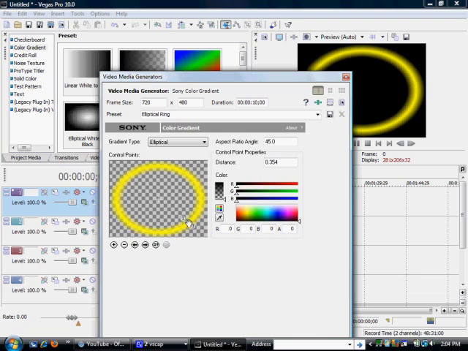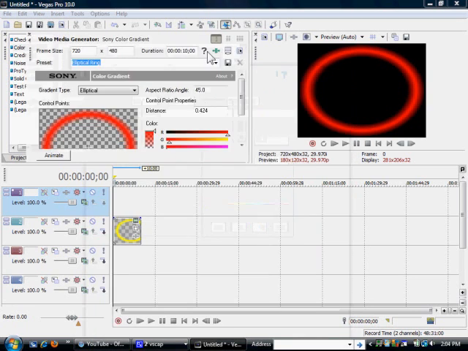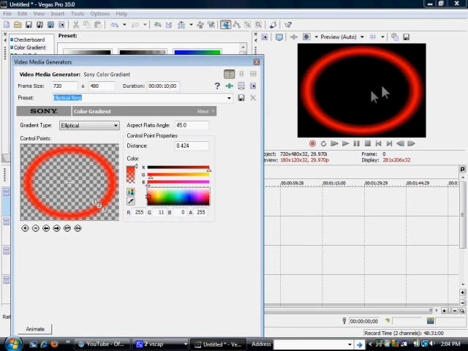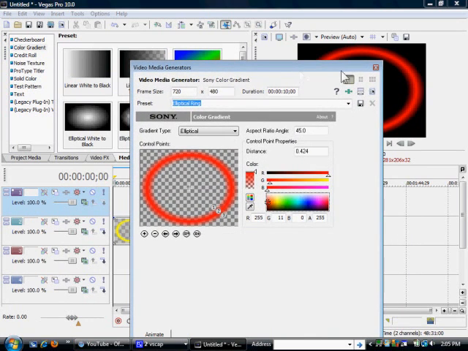But for number 2, just click on it or move it if you want the elliptical ring to be smaller, and just change it to a color that you like. So I personally like red, so let's do red. All right, so you can see it right here. This is the preview. It looks pretty nice. All right, so yeah, that's how you do that.